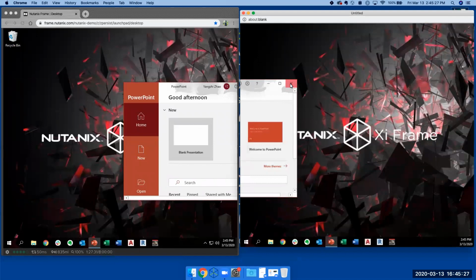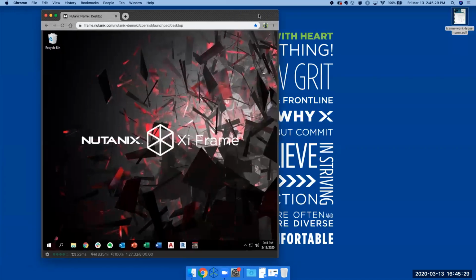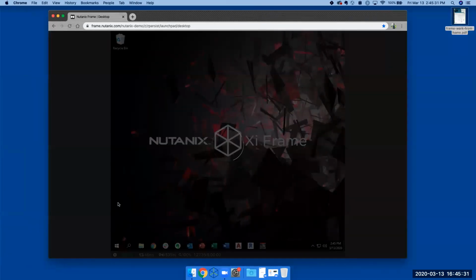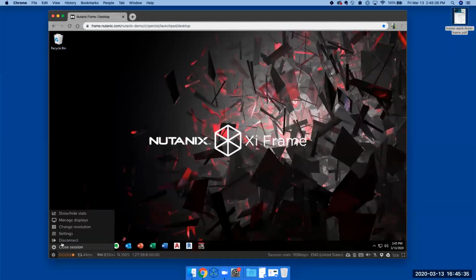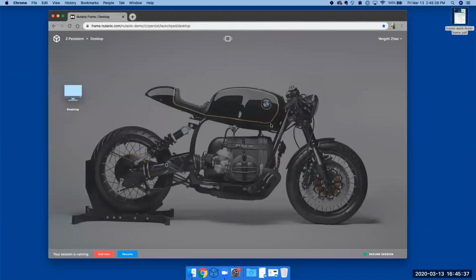All right, let me close that. Let me close my second monitor. Let me expand this a little bit more. And let me go ahead and disconnect from my session. And when I do disconnect, this will take me into what is called Launchpad. So Launchpad is the end user portal that is included with Frame out of the box.